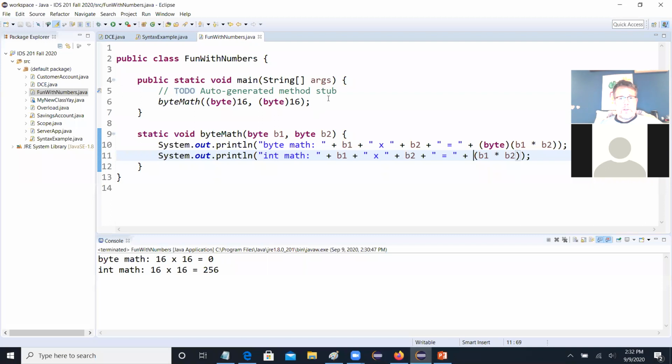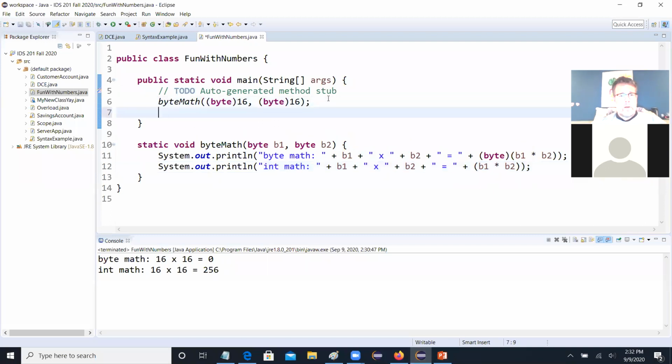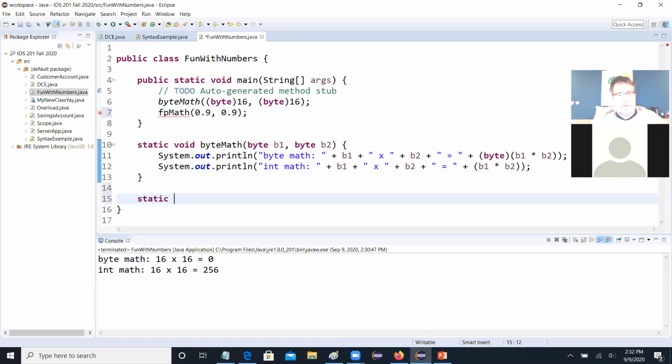Let's do some floating point math. So I'll do FP math. Okay, and we'll send in a double, I don't know, what's a good number to do? 0.9. Okay, 0.9 times 0.9 should be 0.81, right? But it's not going to represent well in Java. So we'll do this. Static void FP math.